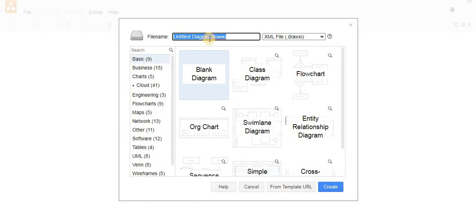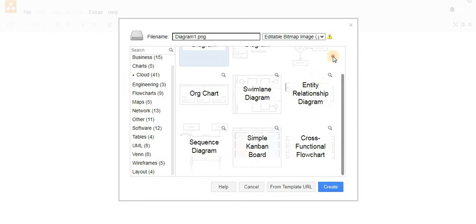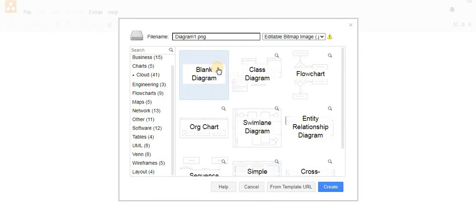Next step is you can give a file name. Here you can give a file name. Towards the right side, you can select image type. For example, in this example, we'll select bitmap image, that is .png extension. Give file name. Click on blank diagram. Click create option.